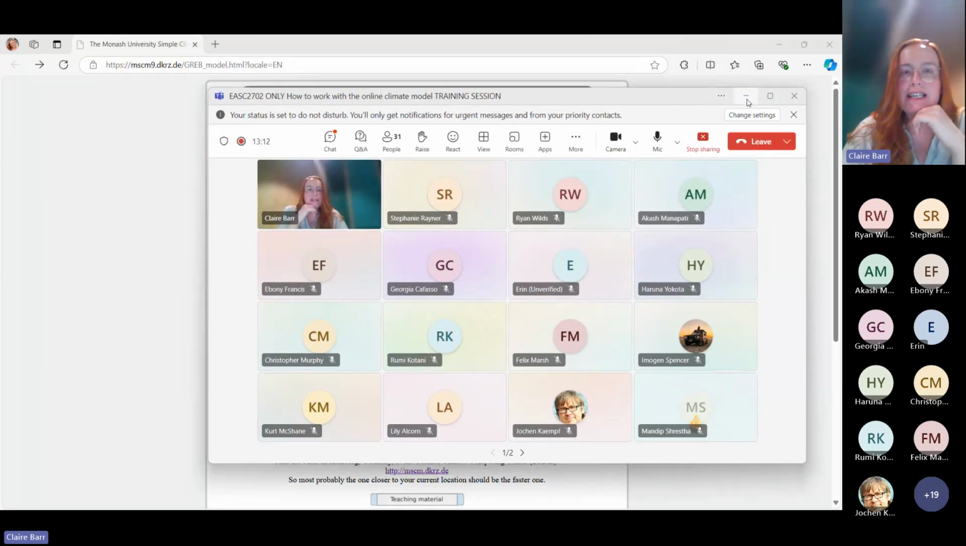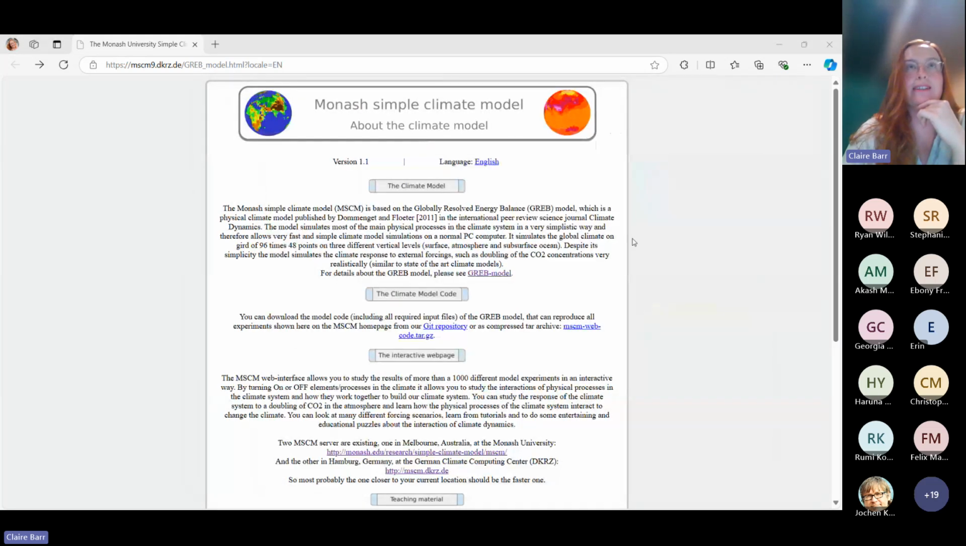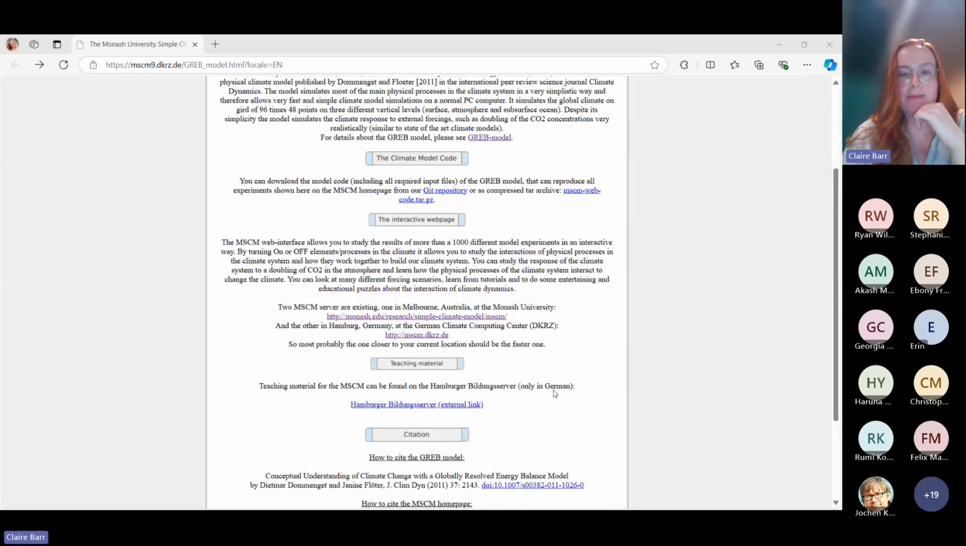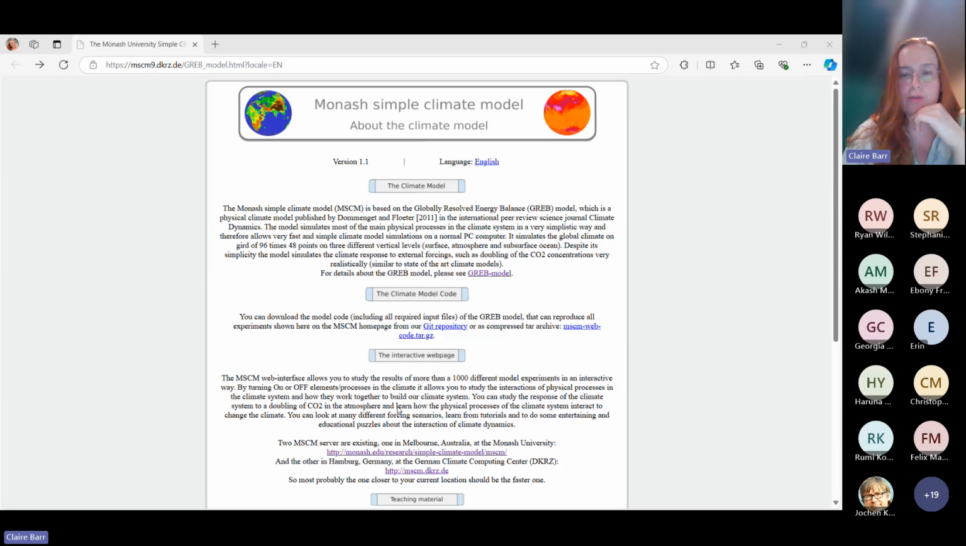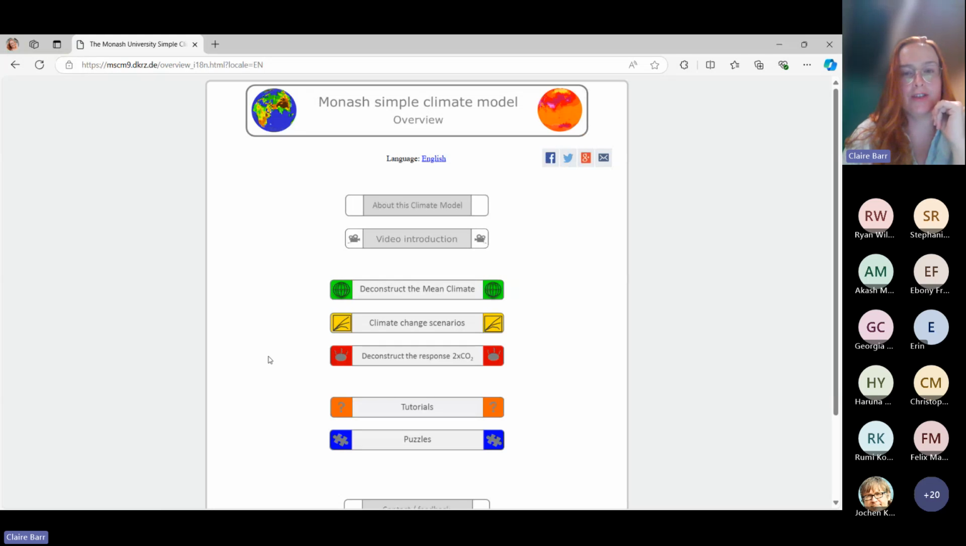So, to get to the climate model, there are a few different ways you can do it. There was a link on this Teams meeting invite, but it's also in the assignment instructions. So if you click that hyperlink, you get taken straight to this web page here. And there's quite a bit on here, but don't go too far, because right on the top here, this banner is actually a button. So if you click anywhere within here, it will take you to this page.